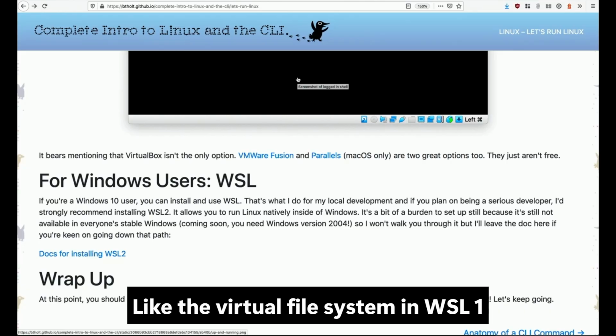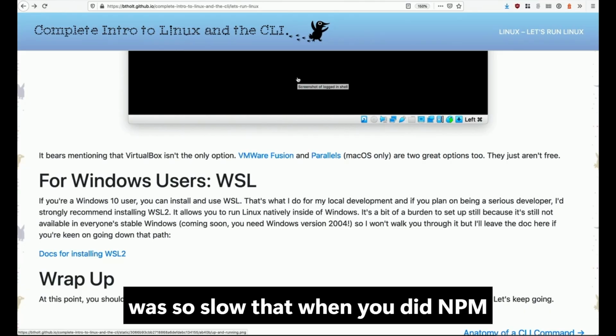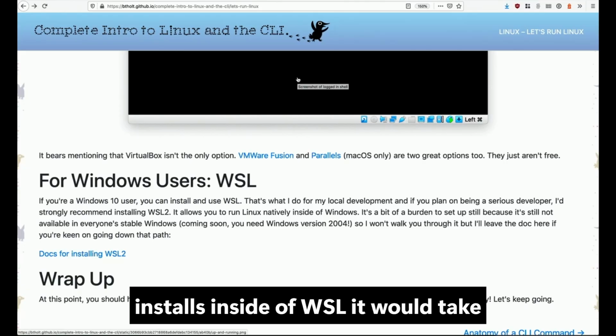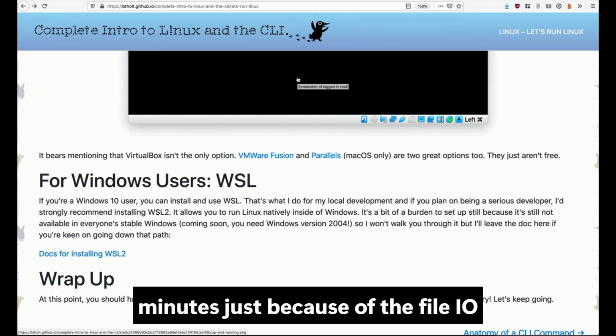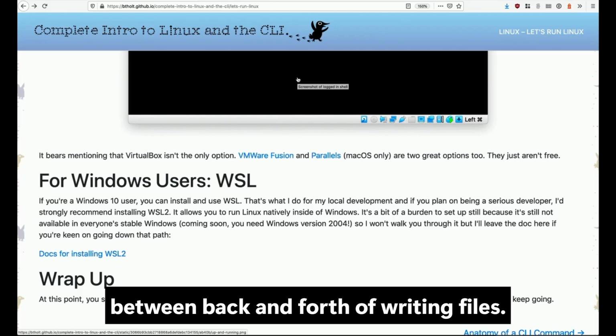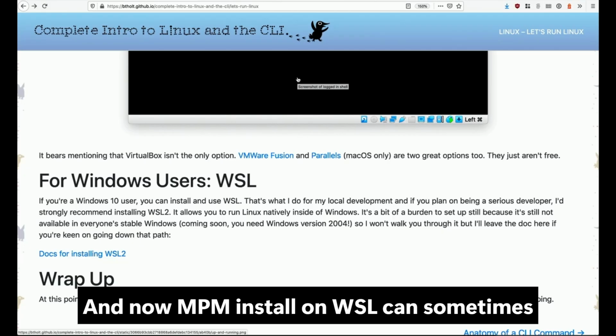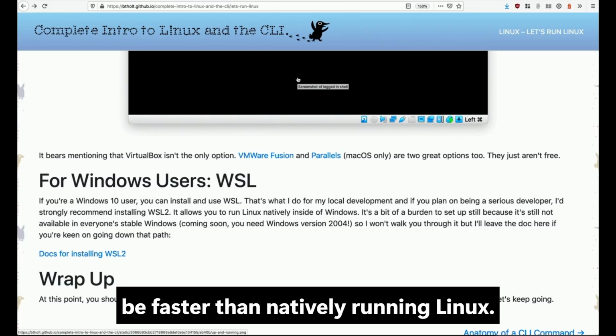The virtual file system on WSL 1 was so slow that when you did npm installs inside of WSL, it would take minutes just because of the file I/O back and forth of writing files. And now npm install on WSL can sometimes be faster than natively running Linux.